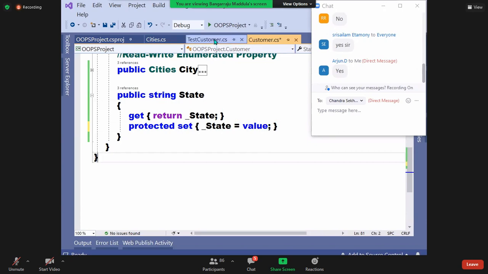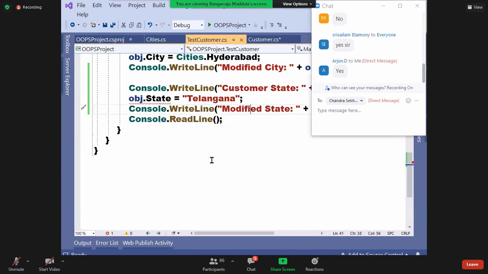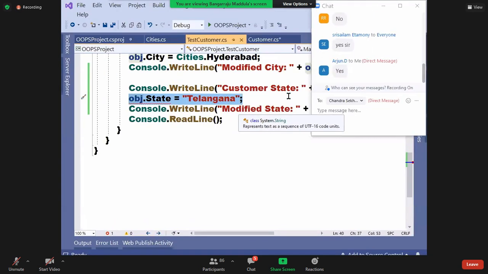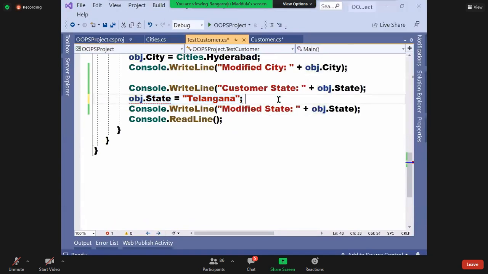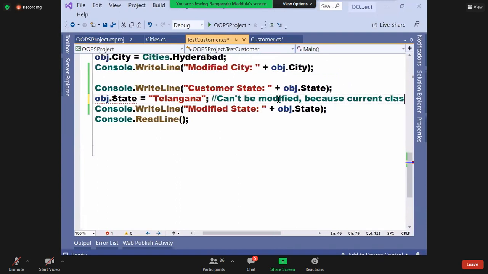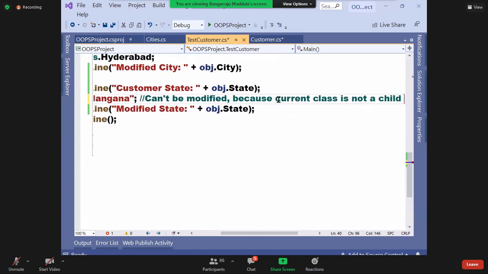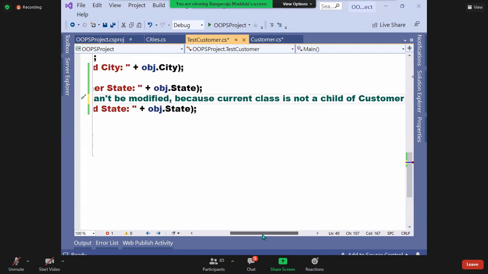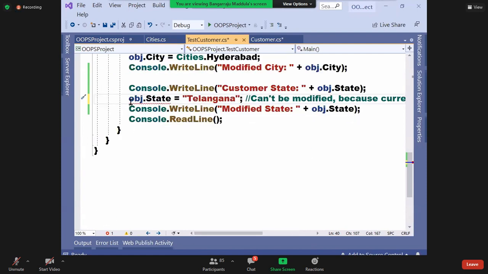See now guys, go to test customer, an error is waiting there. Earlier this worked, but now it is giving you an error. You can't do this. It cannot be modified because the current class is not a child of customer. Who can do that? Only child classes. So I need to comment this, guys. If I don't comment, it's an error now.